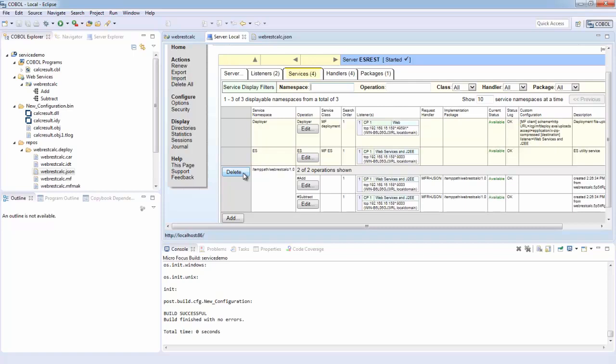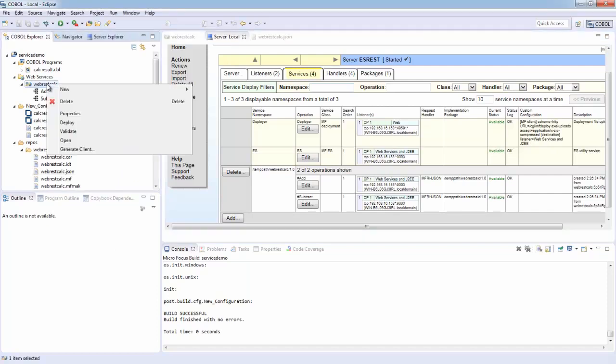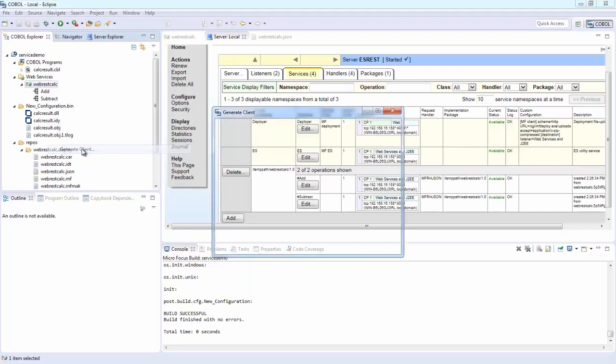Okay, now that the web service is deployed and available, it's time to test it. To help test the web service, Visual COBOL includes the functionality to generate a generic client program, which will pass the appropriate values for the request. To generate the test client, right-click on the service interface and choose Generate Client.